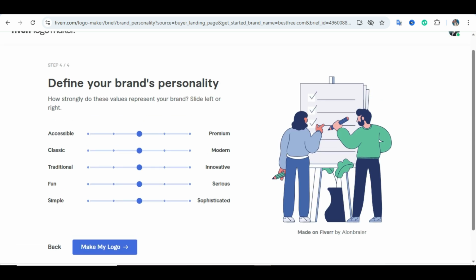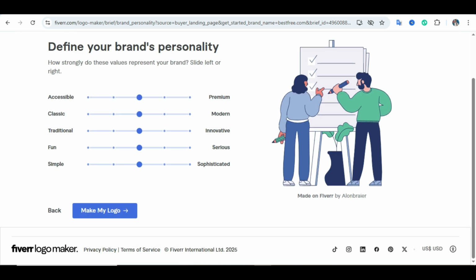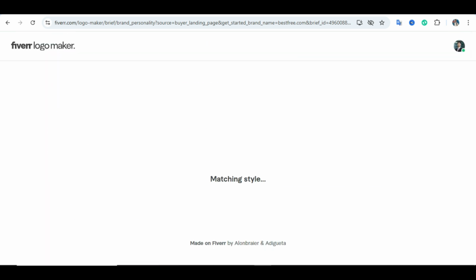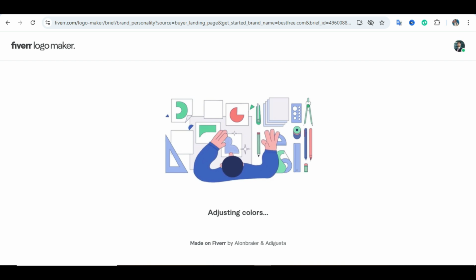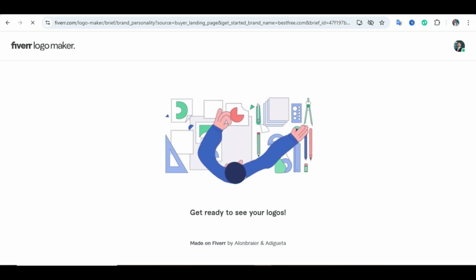So they will also define your brand personality, which one, accessibility, premium, whatever I want. So everything you can select. I don't change anything. I'll make my logo. They will make a logo for me.